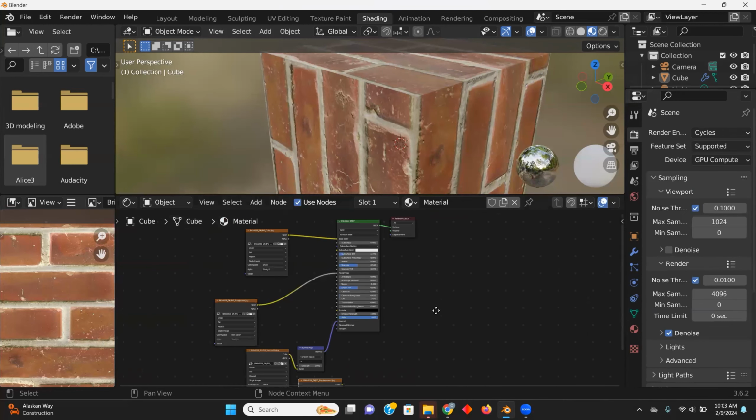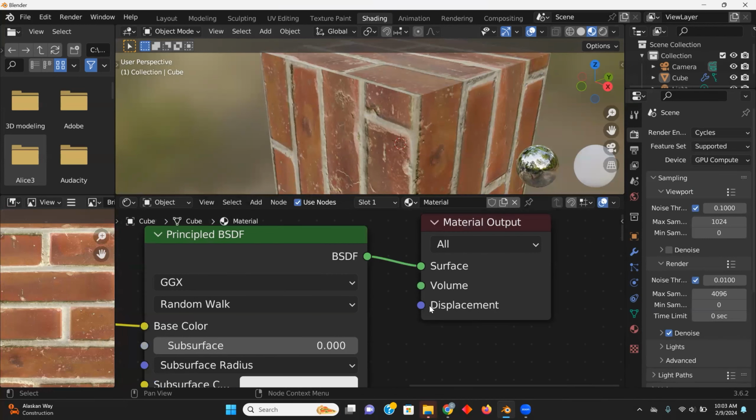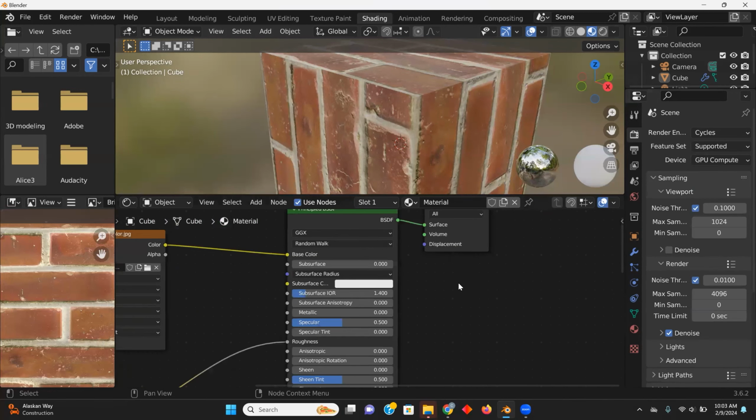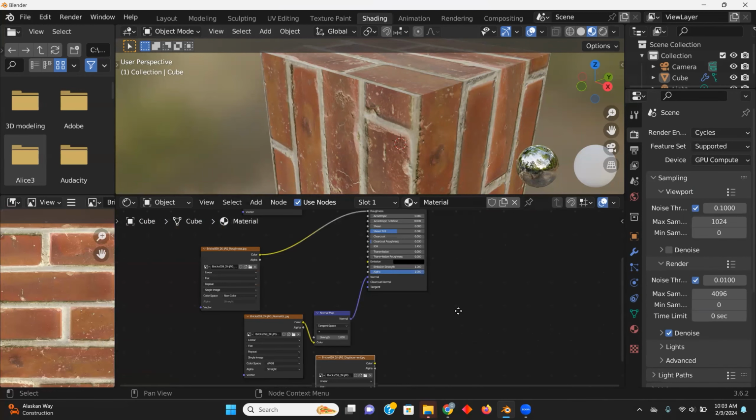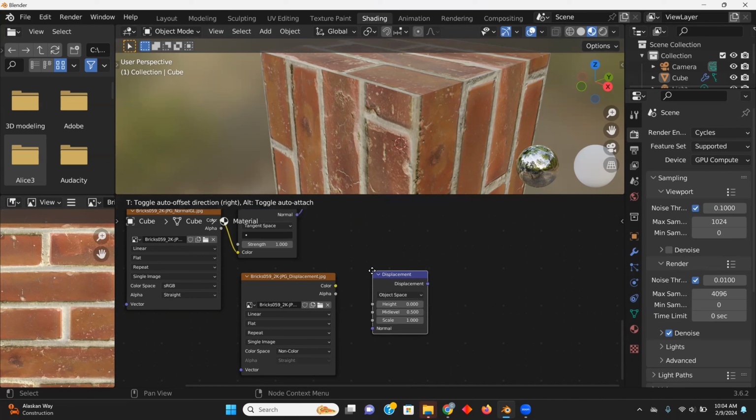So if I zoom out, it's actually over here in my material output. And again, this one's in purple. So I need to add a converter. So I want to go to add vector displacement.